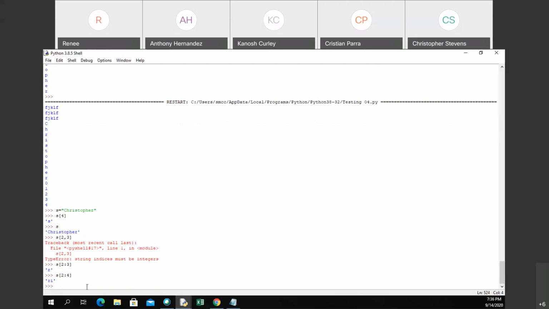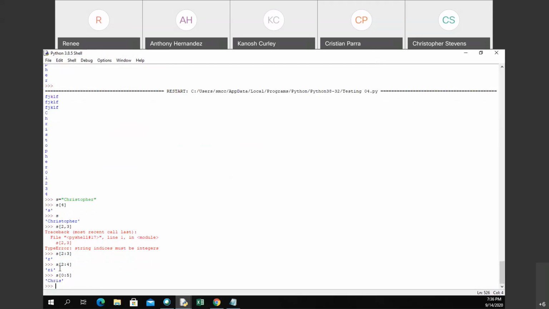Look, it said RI. If I wanted to go from 0 to the fourth index, so to get up to the S, I do that, and it returns crit. So it gets the 0, the first, the second, the third, and the fourth index. Puts it all together.